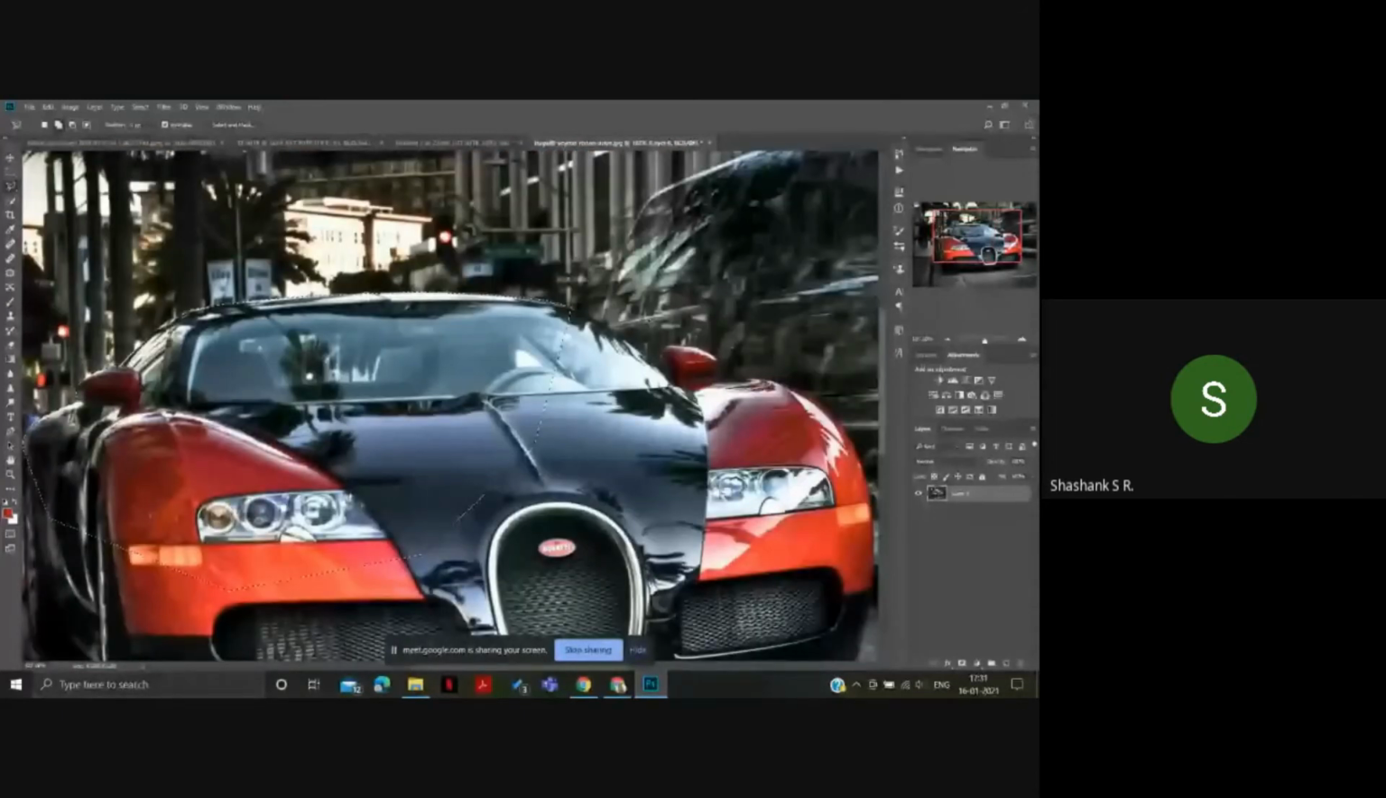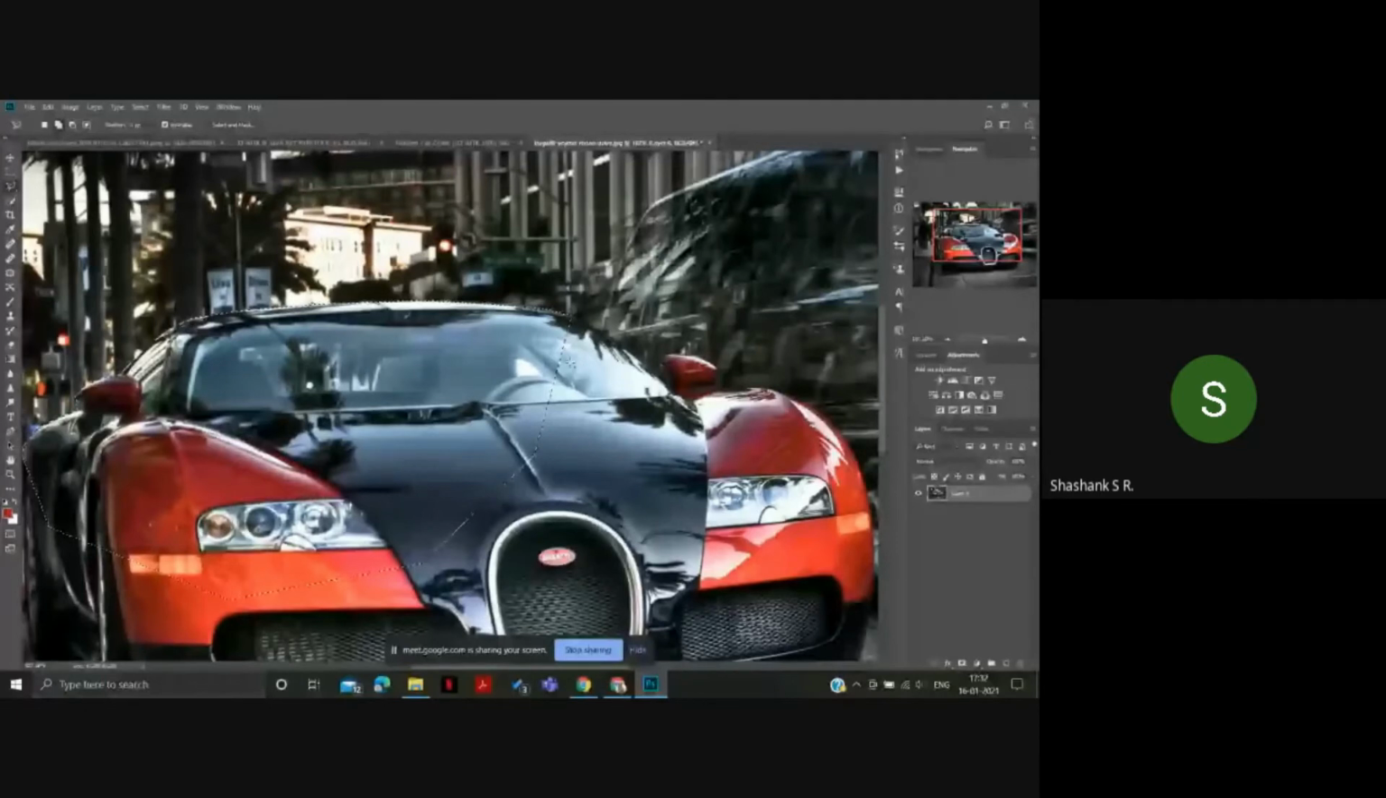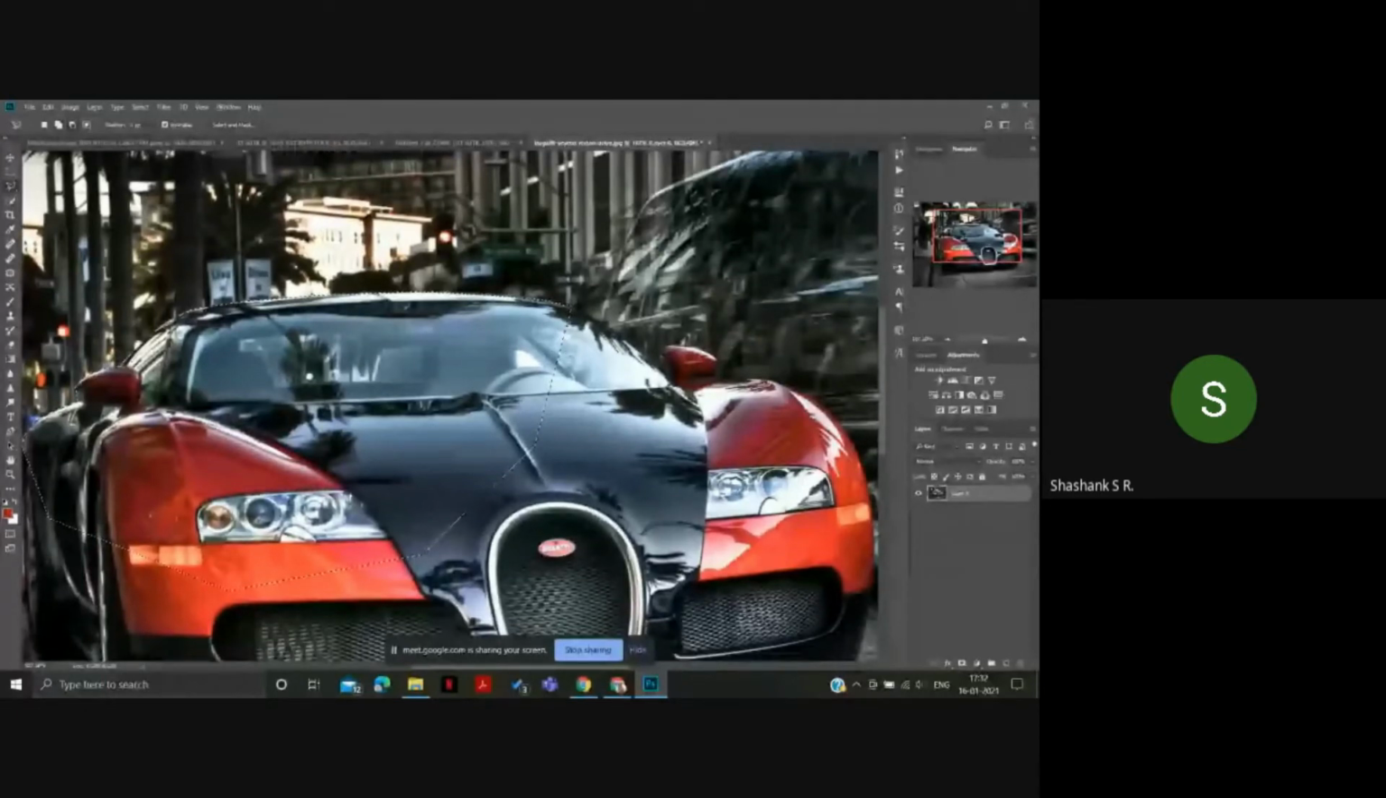And I'll tell you how to zoom in and zoom out. You have to hold Alt and then scroll inwards to zoom in and scroll outwards to zoom out, just like this.